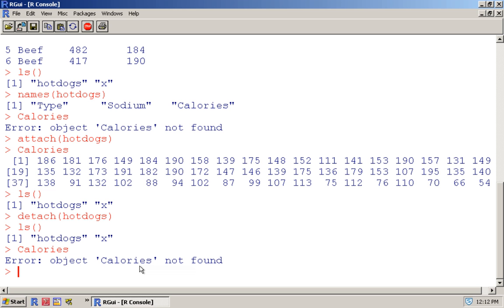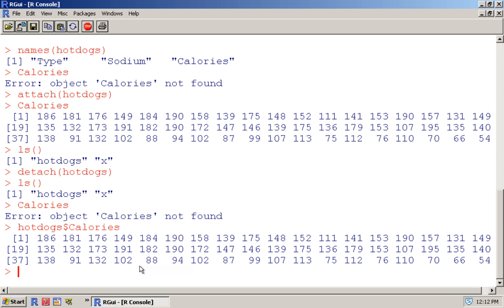Now another method is by using the dollar sign. The dollar sign is fairly similar to attach in a sense that it uses the names of the dataset. So alternatively, you can always use this way. It doesn't matter if you use attach or not, but if you type in the name of the dataset, hot dogs, and dollar sign, and then the name of the variable, in this case calories, you'll get the exact same thing. And one nice thing about R is that R is intuitive. So when I say hot dogs dollar sign, it tells me to look in the dataset hot dogs.